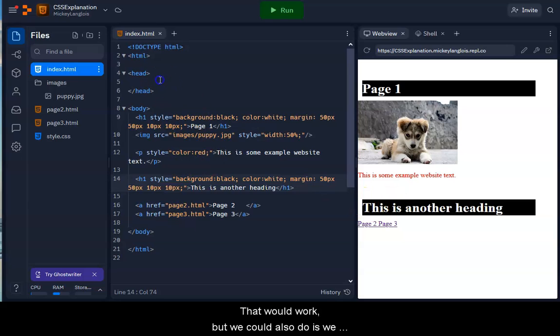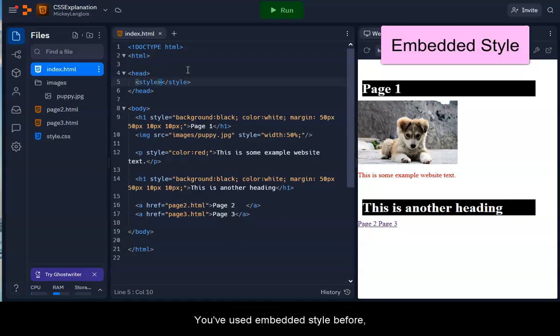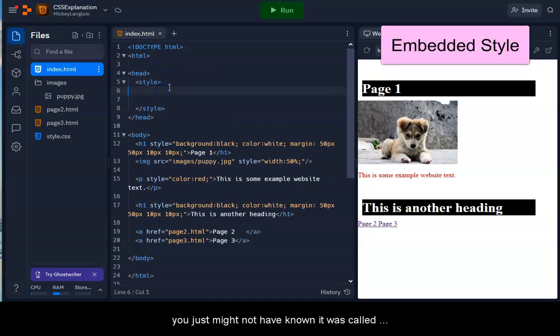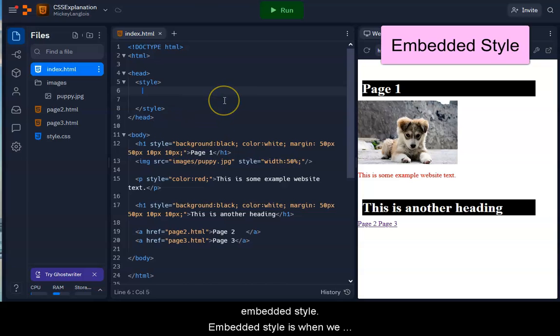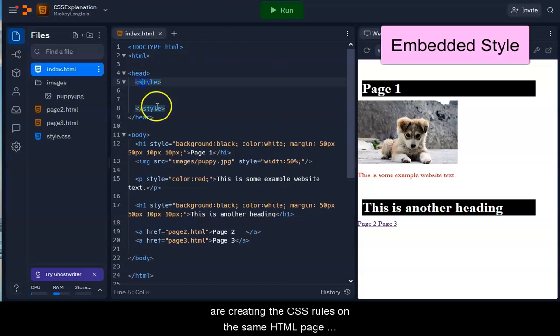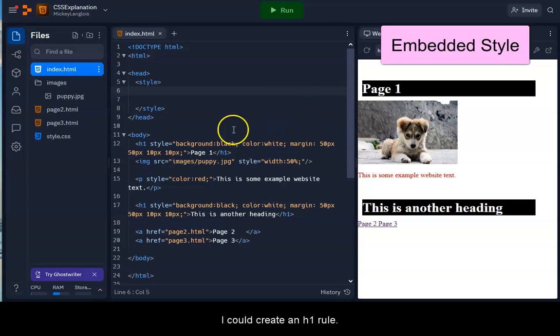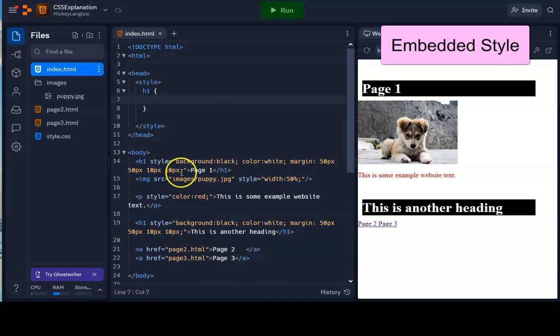But what we could also do is go up and use what's called embedded style. So you've used embedded style before, you just might not have known it was called embedded style. So embedded style is when we are creating the CSS rules on the same HTML page between style tags. So when we put it between the style tags and we're still working on the same page, that's called embedded style. So I could create an H1 rule and then put all of this code in there.